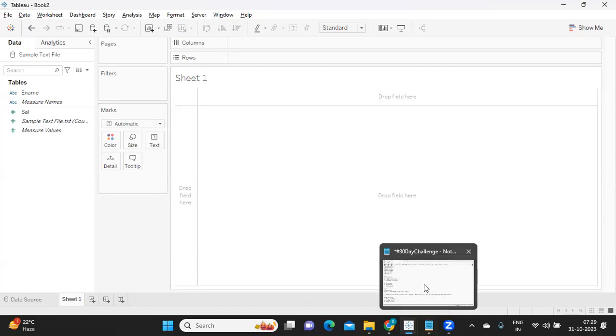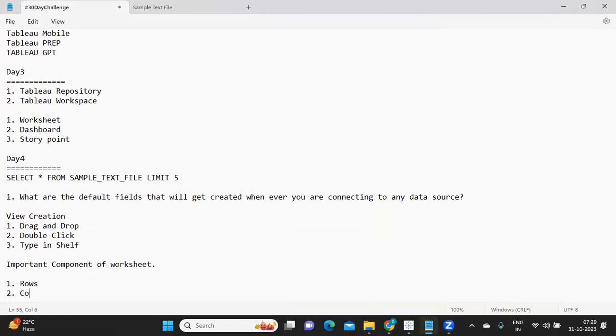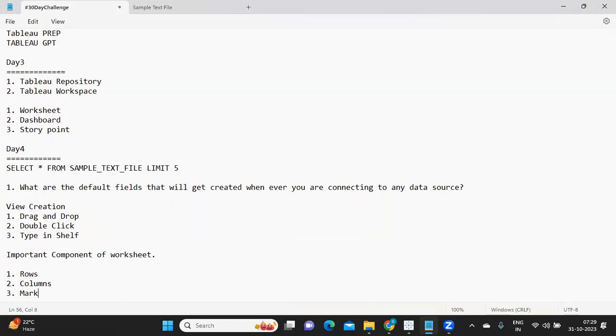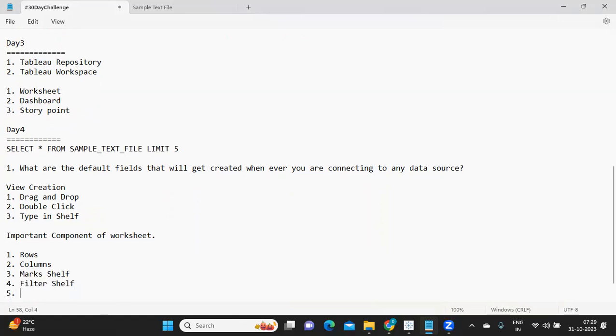So let us try to write that so that we remember. Important components of a worksheet. First one is row shelf, or I'll simply write rows. Columns. Third one is marks shelf. Fourth one is filter shelf. Filter shelf is simply, if you want to restrict the data, then you can use the filter shelf. Page shelf is again just to categorize your data into pages, or if I take the example of a book.